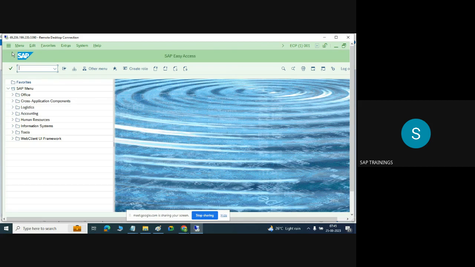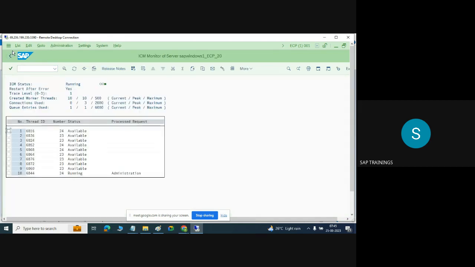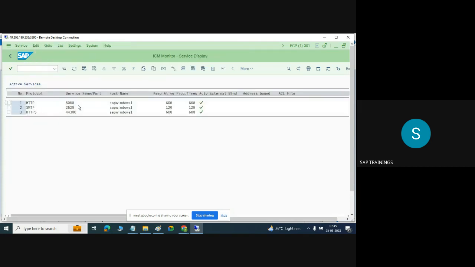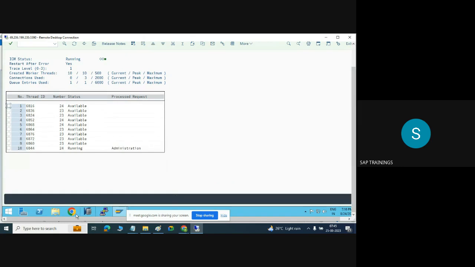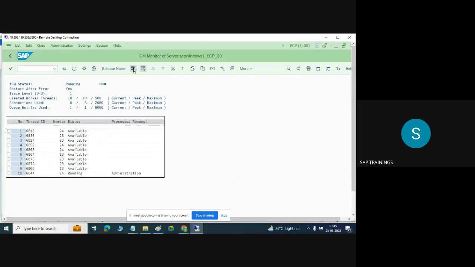One more thing here: SMICM, right? ICM related services and ICM related ports we can see here. Whether the ports are active or not, HTTP, HTTPS ports are active or not, so whether ICM is running or not. ICM means Internet Communication Manager. It will handle your internet related things here.